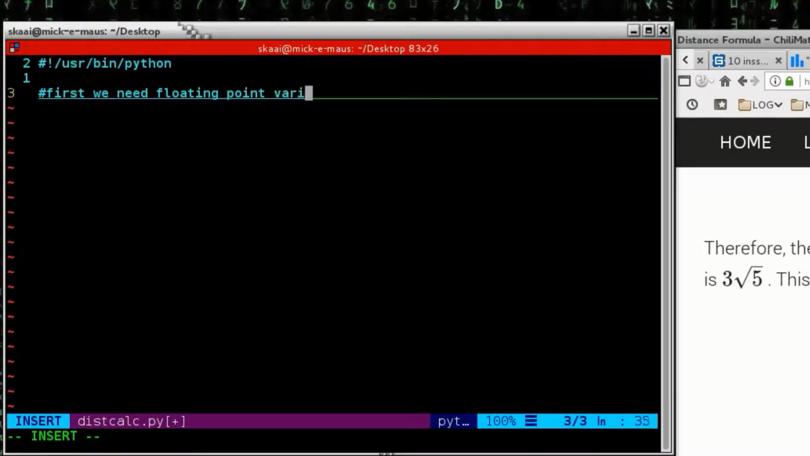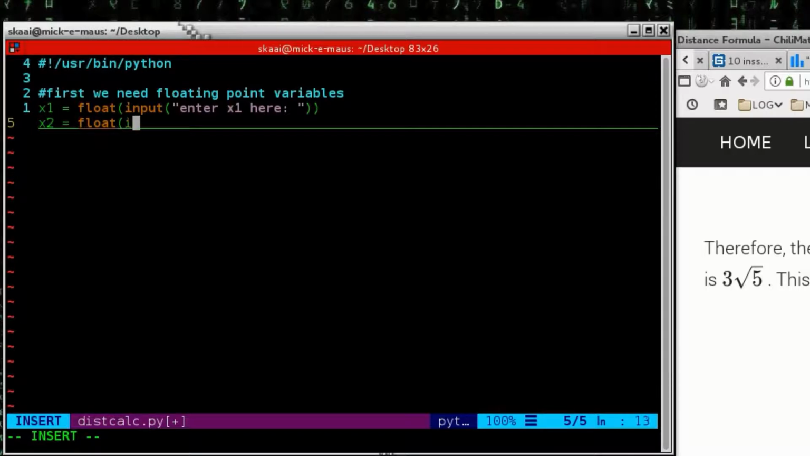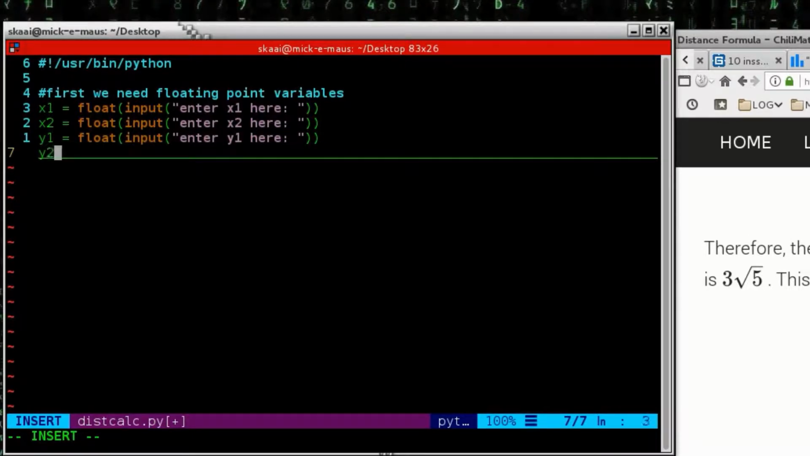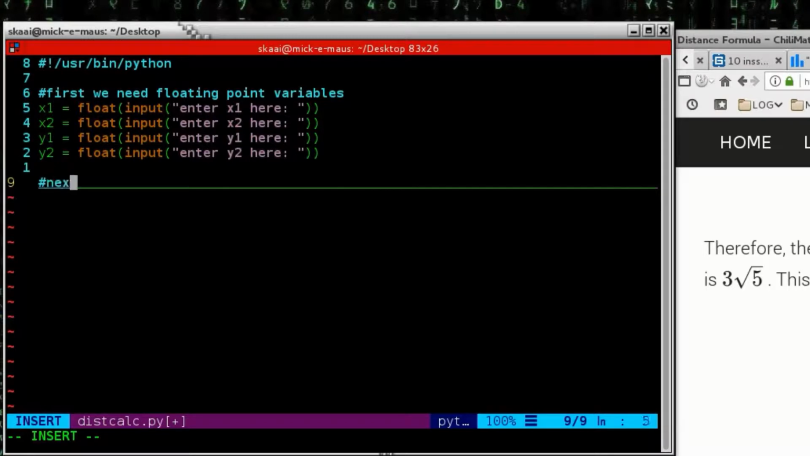So here first we're going to describe that we need our floating point variables. Then we have, of course, our x1. We need 4. Actually, we need more, but we'll define them as we're going along. We have our x2, which is our input. So here we go, x2. Then our y1. Here we go. There we go. And y2. And here we go. Okay, and then once we're done, we have more comments.